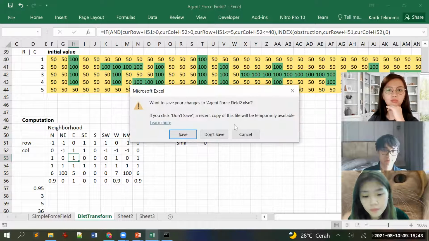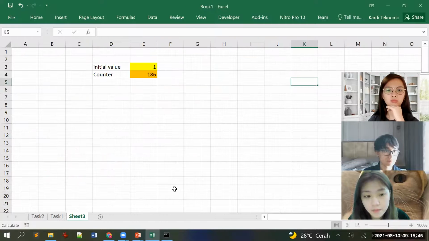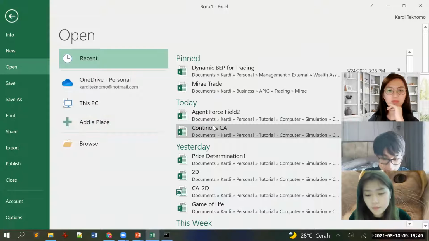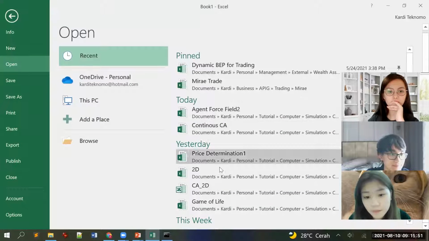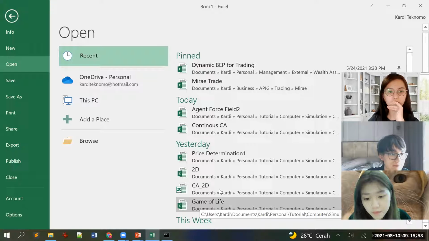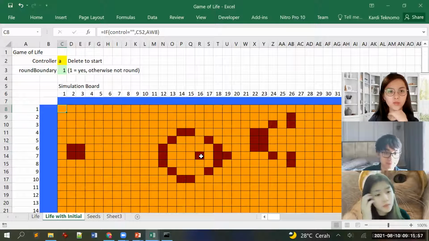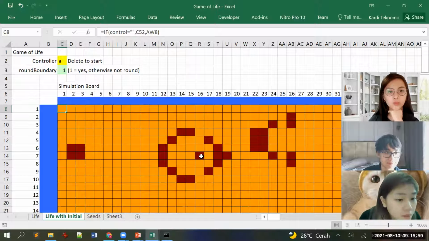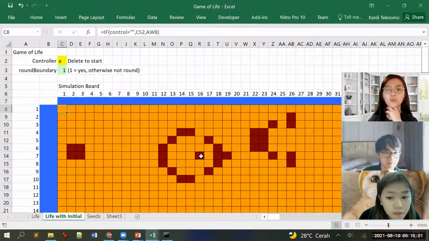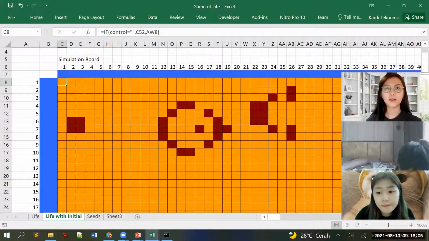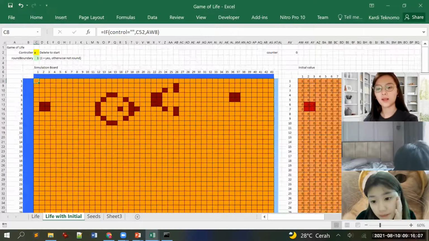So, you want another example? Oh, Game of Life. Did you know the Game of Life of Conway? Check in Google. Conway Game of Life. Google it.